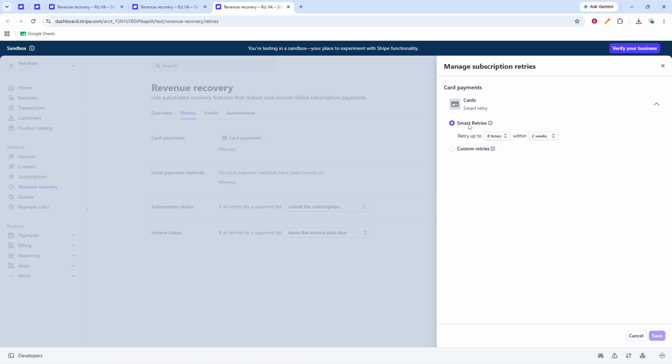With Smart Retries enabled, continue to the setting that controls what happens if all retry attempts fail. Stripe gives you a follow-up action to apply after the retry schedule has been exhausted. Choose the outcome that fits your billing workflow. For example, you might select Cancel the subscription if you want service to end after unsuccessful collection attempts. You can also choose Leave the invoice past due if you prefer to keep the subscription active while the unpaid invoice remains outstanding.